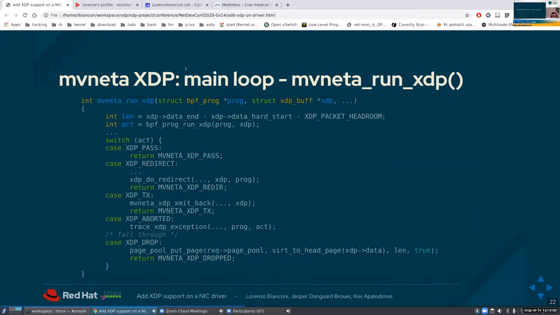In this slide, I reported the code related to mvneta run XDP, where, as I said, we actually run the eBPF program loaded on the interface. And then according to the XDP verdict returned by the eBPF program, we execute the proper code. We will go through each supported XDP verdict in the next slides with some demos.